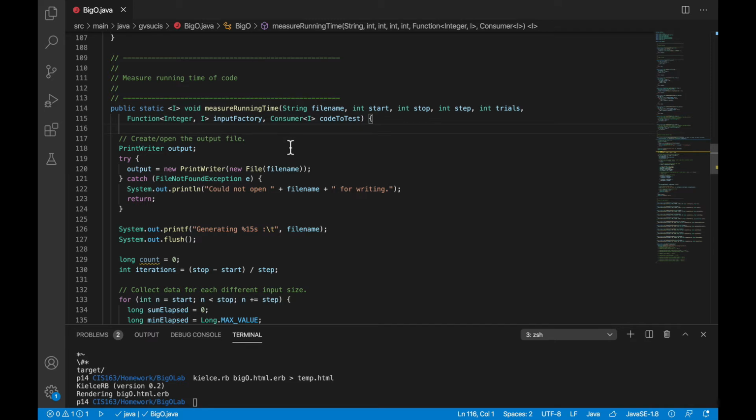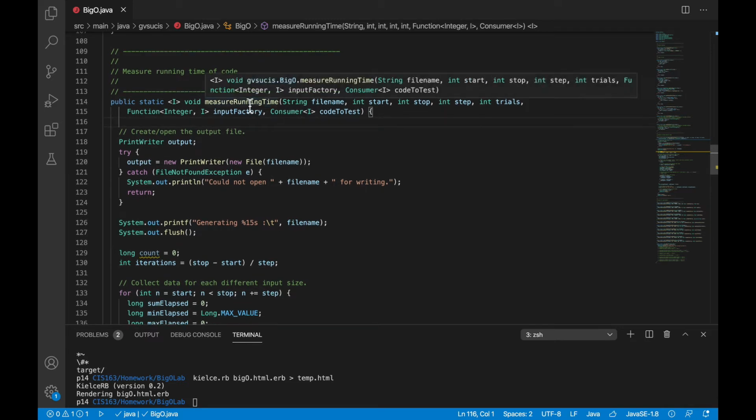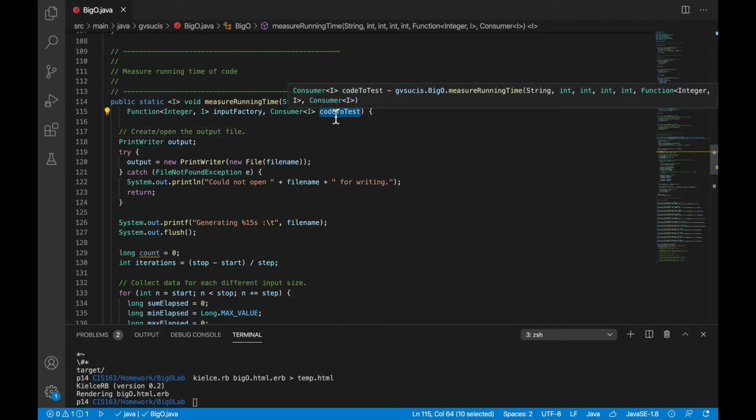Now, the part that's probably a little less familiar to you is when we go to measure the running time, we need to specify two things. We need to specify what code we're going to test, right?